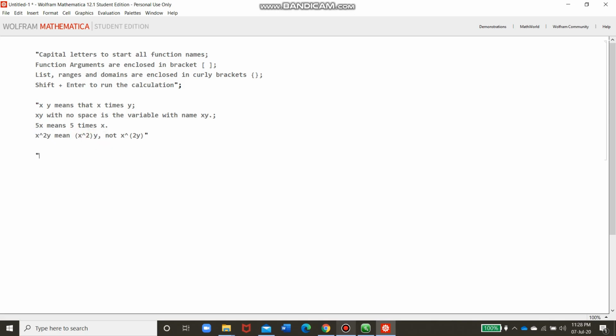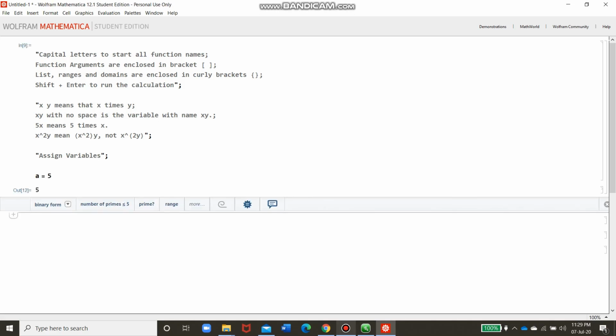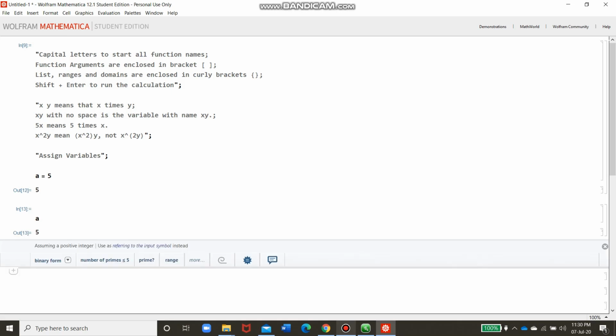Okay, now let's move on to how to assign variables. For example, you want to give a value to a. a is a variable and you want to give it a value of 5. You just put a equal to 5 and you press Shift and Enter. There you go, your output is a is 5. If you want to check, I'm going to type a and press Shift Enter. Your output is 5. So this is how we do it.